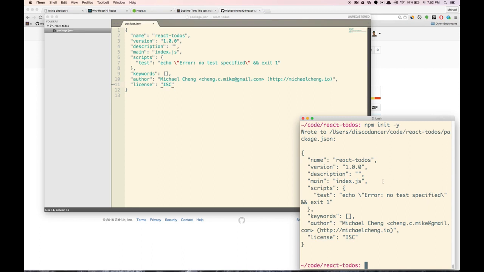So now let's install our dependencies. First thing we're going to install is, so npm i stands for install, and then -S, that stands for --save.